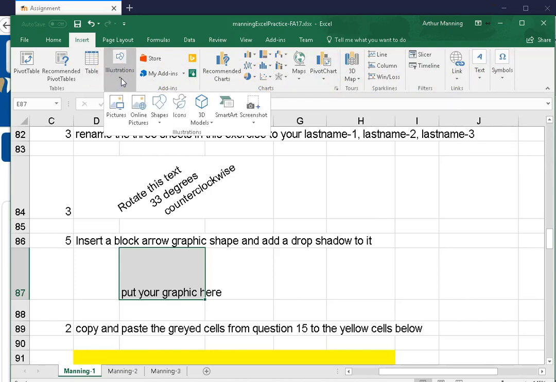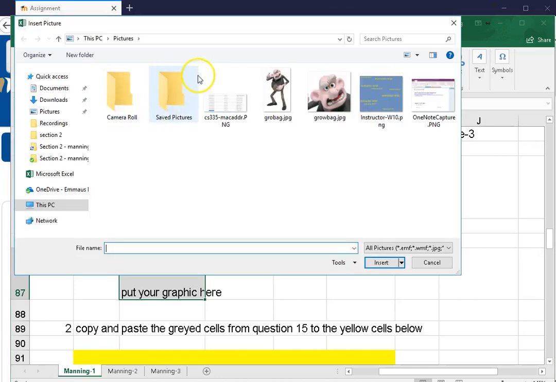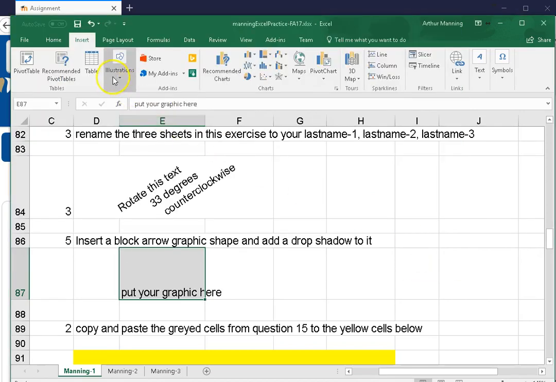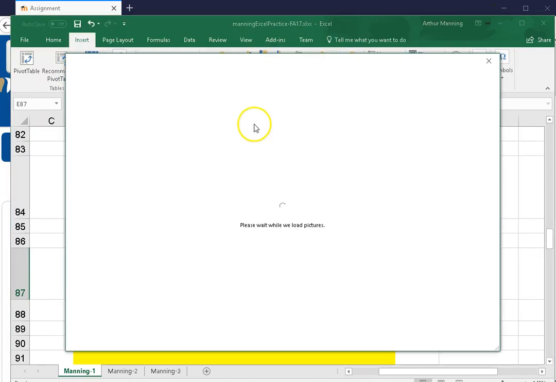Now, with yours, you might see this ribbon already expanded, because remember how it behaves differently depending on how small your Excel window is. So my ribbon was shrunk down on me. And there's the picture. And let's see, an arrow. Let's just type arrow. Oh, I'm going to go online. An online illustration. There we go. Arrow, and I search for arrow.